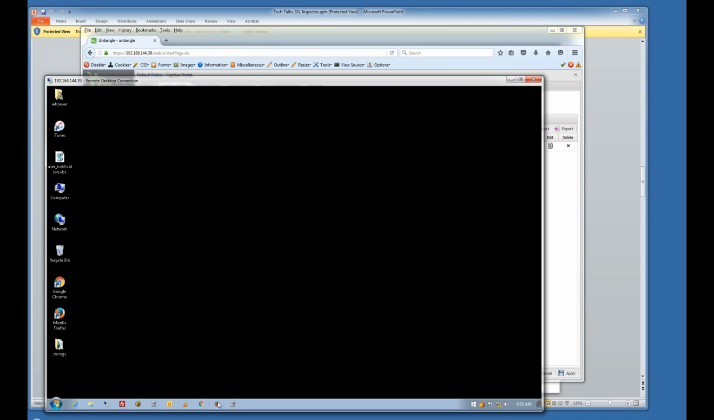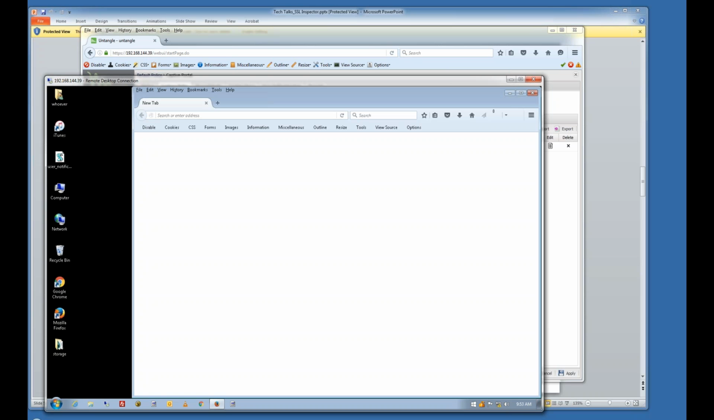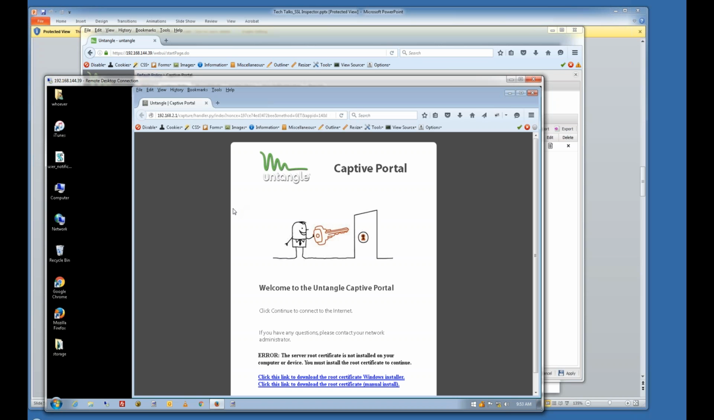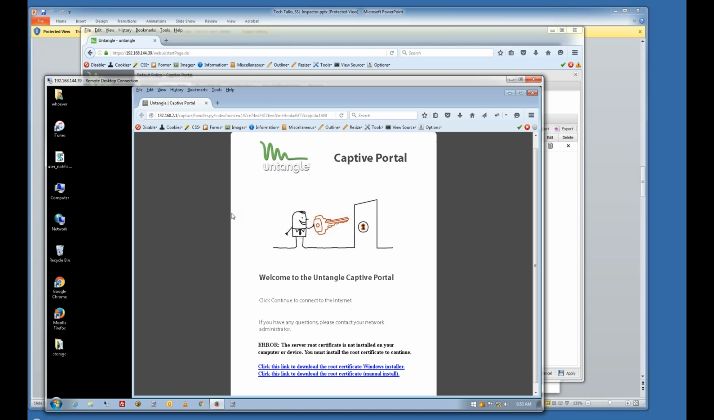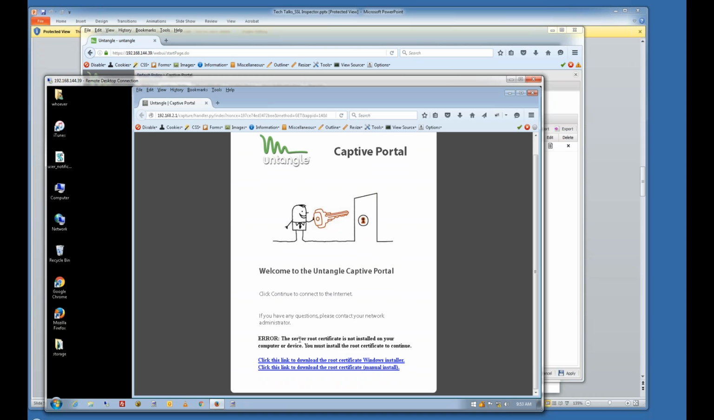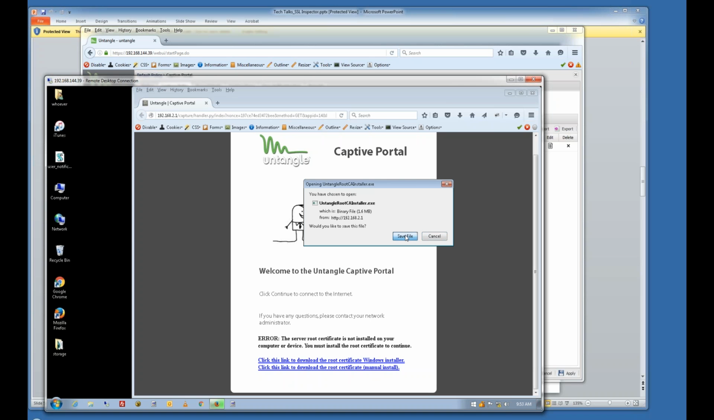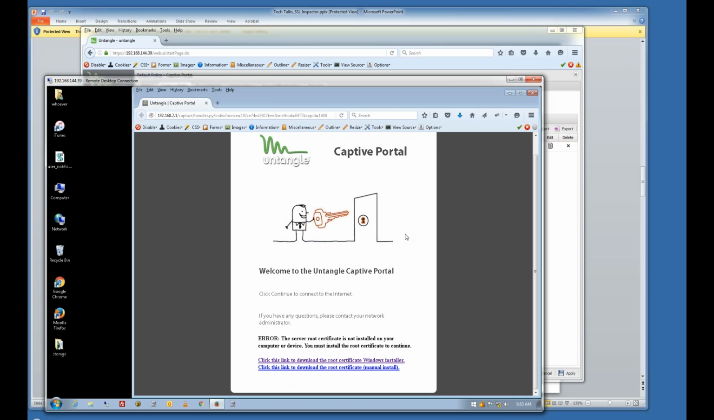So let me go ahead and close this and reopen it. So now I get my Captive Portal. So on here it says, oh, you don't have the root certificate installed in your computer. You must install it. So I'll go ahead. So you can manually install it. Oh, it says already installed. So I can download the Windows installer and go ahead and install that on my machine.